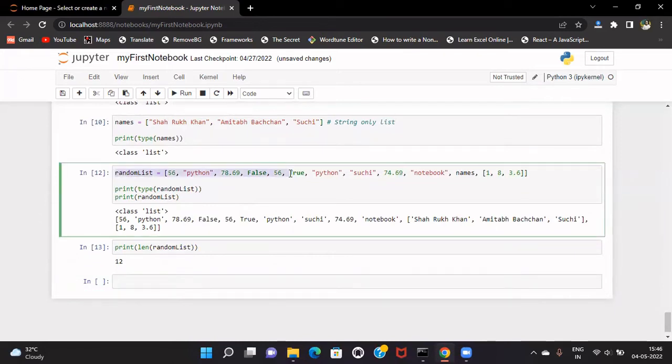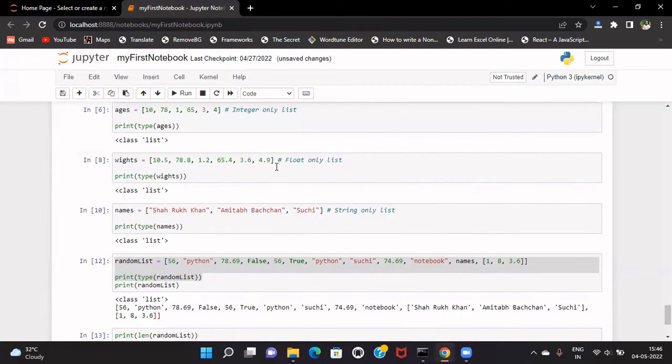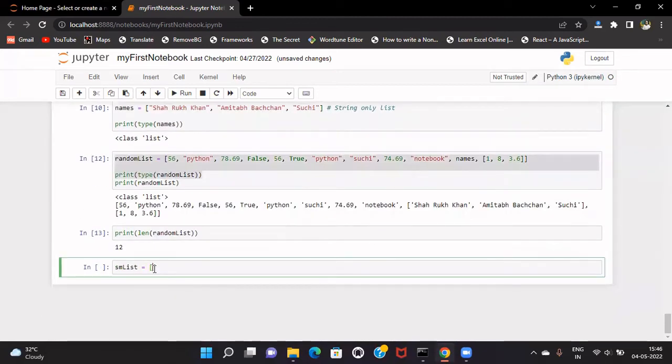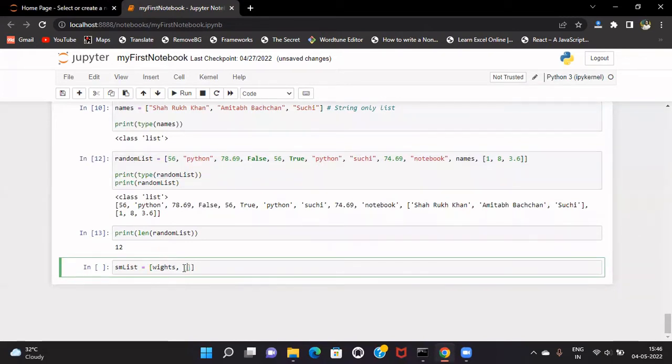Just to simplify it, let me create another smaller list. And I will add maybe weights from here as an element of this list. Another thing I can do is add some random list here.